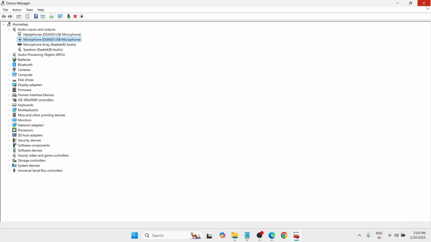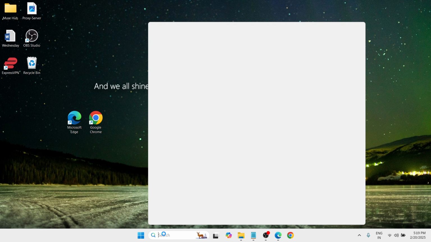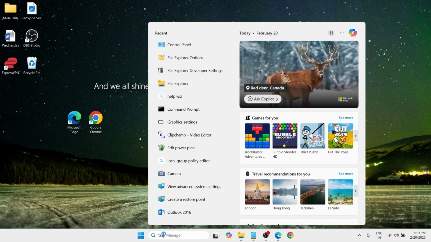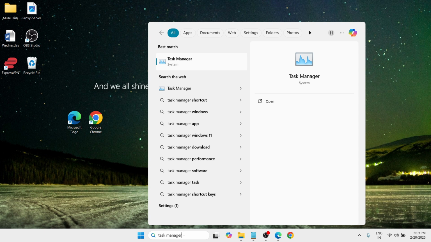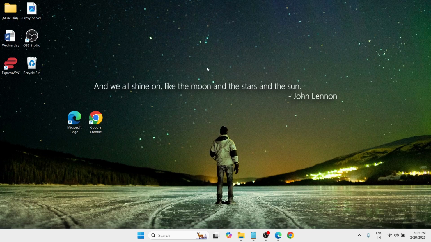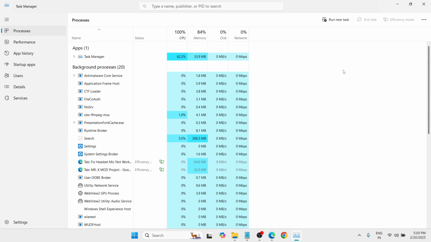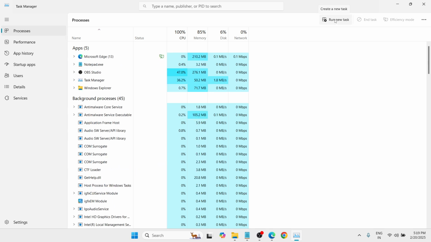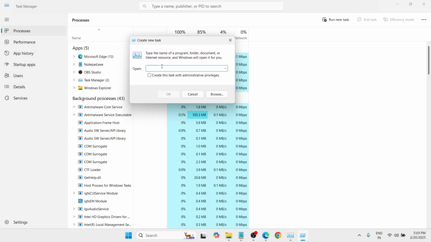Okay? And let's see if it doesn't, then let's move on to the very important step, which is at the start icon. I mean, here at the bottom search bar, type Task Manager. Okay. So here, the best match, click on Open to continue or double tap to open. Okay. So here, in the Task Manager window, you need to click this Run New Task at the right side of your screen. And then here in this Create New Task, you need to input the command here.